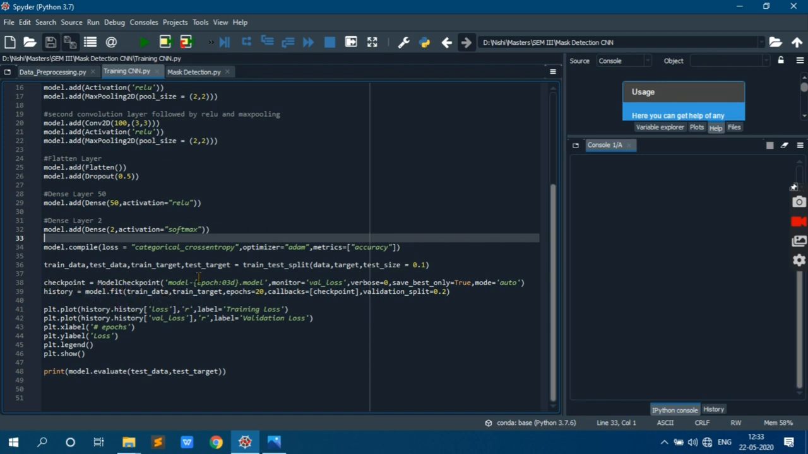Basically this will create our epochs. Now checkpoint equal to ModelCheckpoint, model-{epoch:03d}.model. This will be our file, in which all the model data will be stored. Now monitor equal to val_loss, verbose equal to 0, and save_best_only. It will save the best model. If you don't want that, and you want to save all the files this checkpoint is creating, you can mention False here, or you can remove this, whatever you want. Then mode auto, it will be generated automatically.